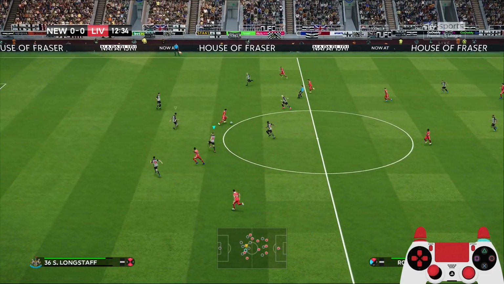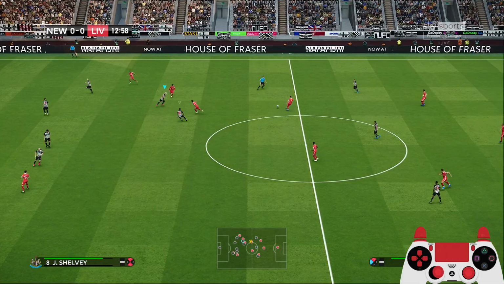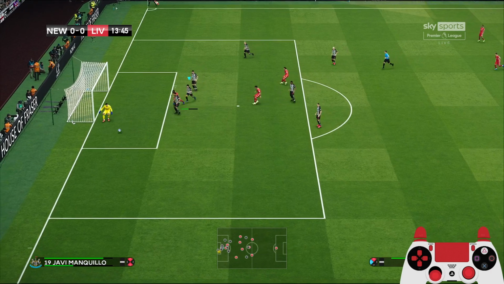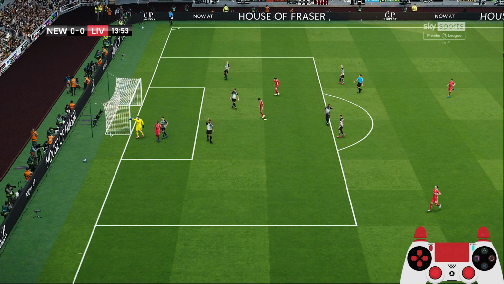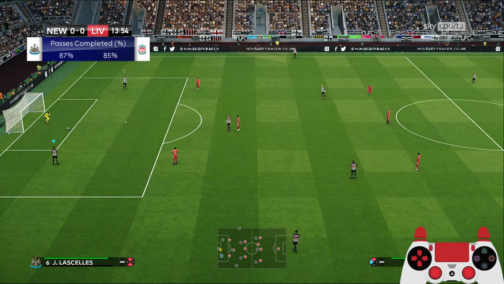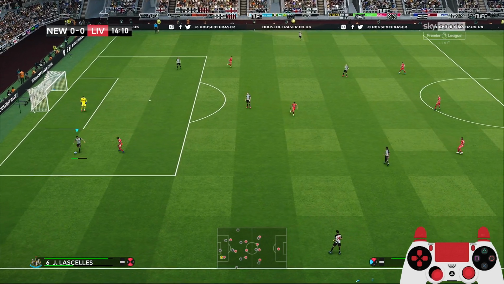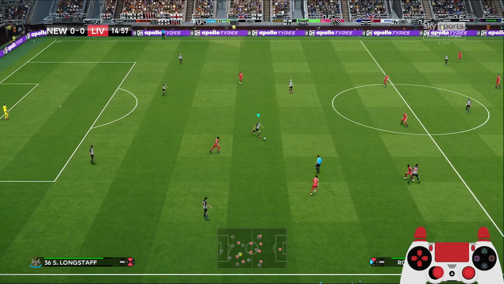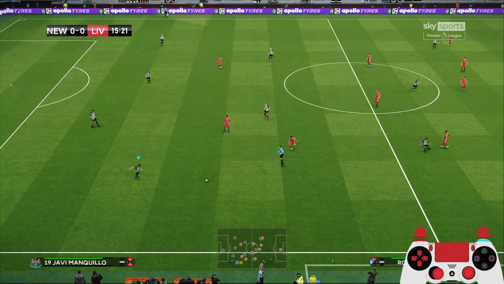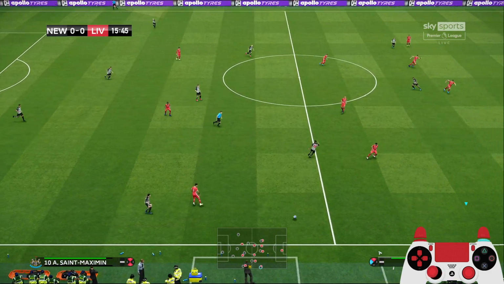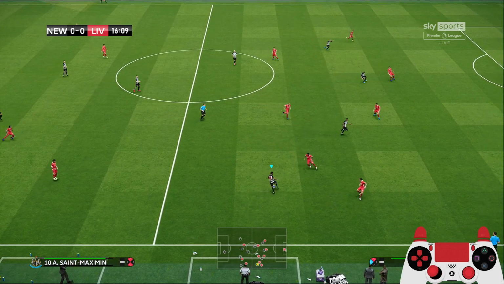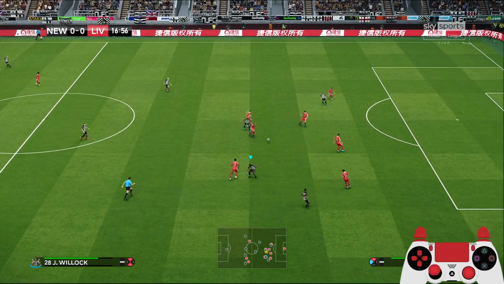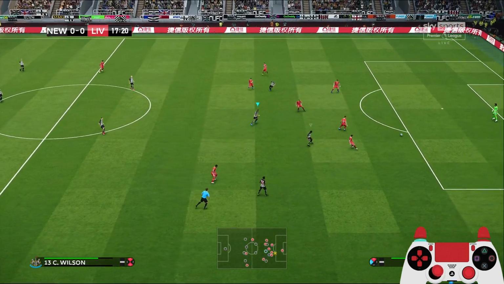Okay. Now Firmino. Oh. Take the ball, keeper. Here's the goal kick. Jamal Lascelles to Javi Manquillo. Sean Longstaff. Try to play on one side. We have Willock in front of us. We have Ryan Fraser coming inside. That's a bad pass from Callum Wilson.